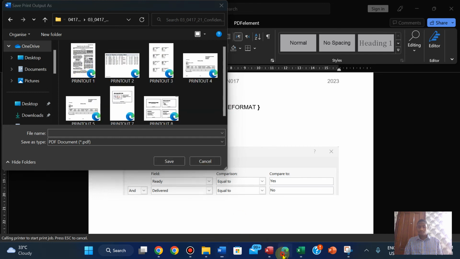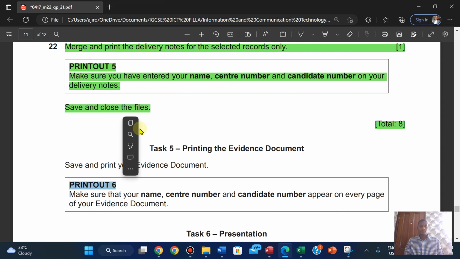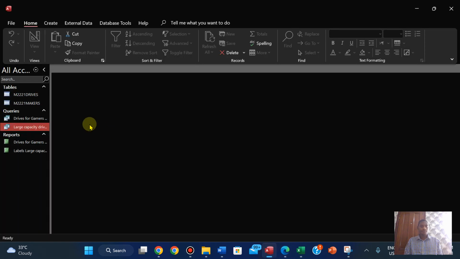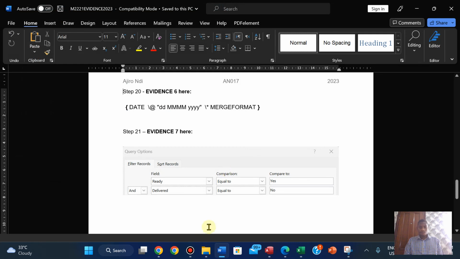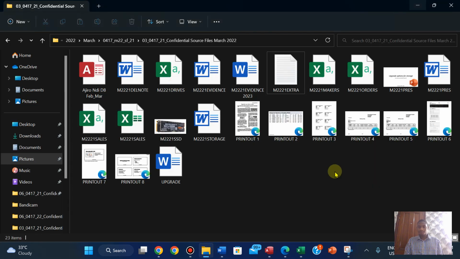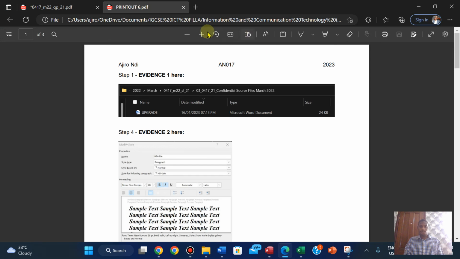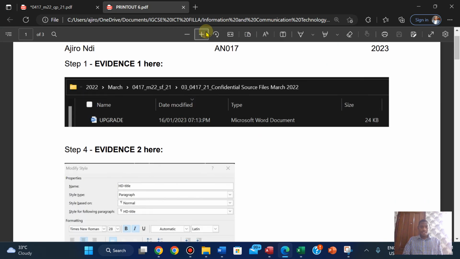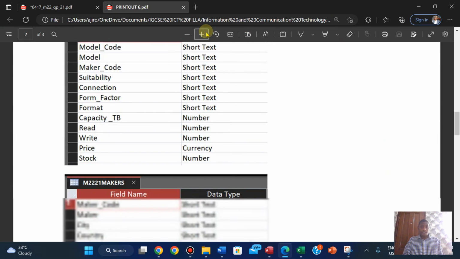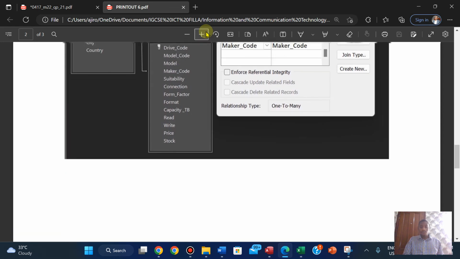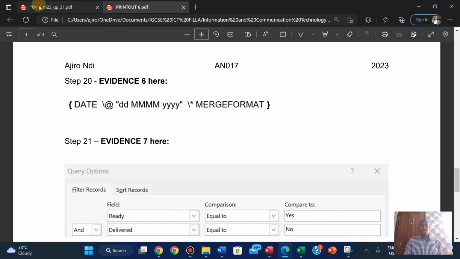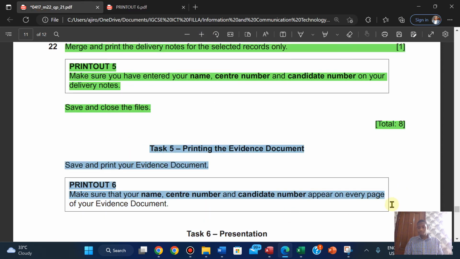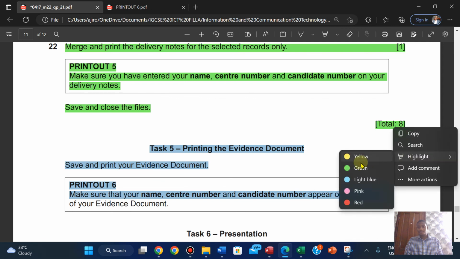This is going to be what? Printout 6. Copy. So we can check our printout to ensure that they are legible, they can be seen, and other printout as well. Please go through them to ensure that you can see them properly. And I think with that, we have come to the end of this paper, right?